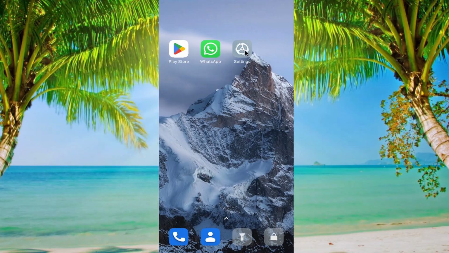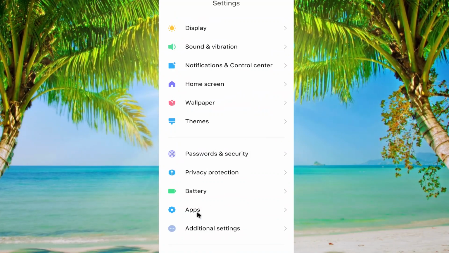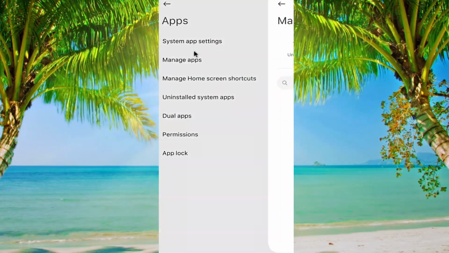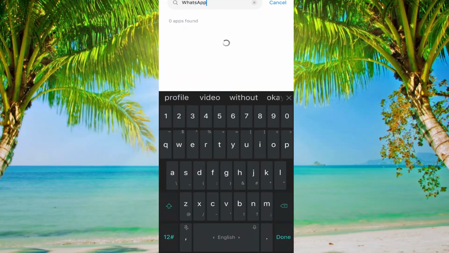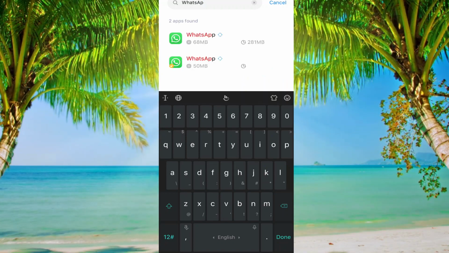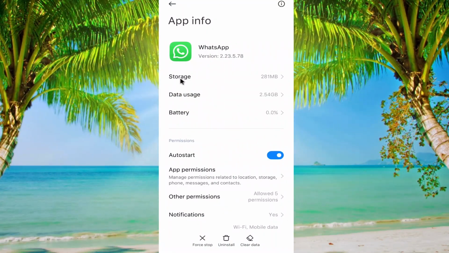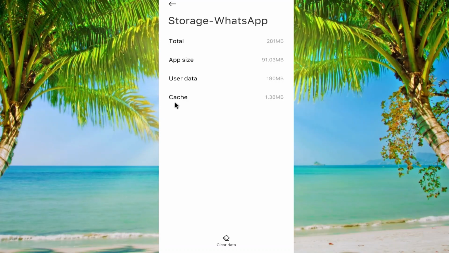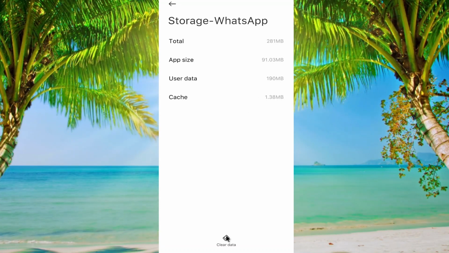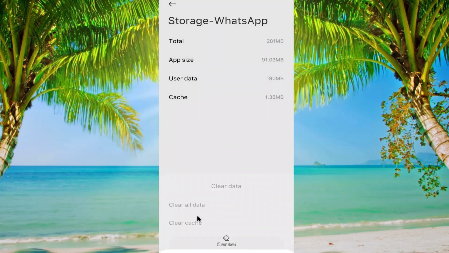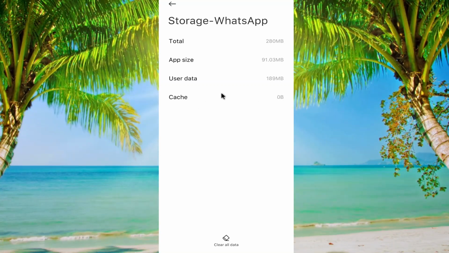So first you need to open your settings app and scroll down and find apps management. Go to manage apps and here search for WhatsApp. Now click on WhatsApp. Here you need to click on storage. Now you can see cache memories here from my WhatsApp. You just need to clear the cache data. Here you can see I have successfully cleared the cache data from my WhatsApp.